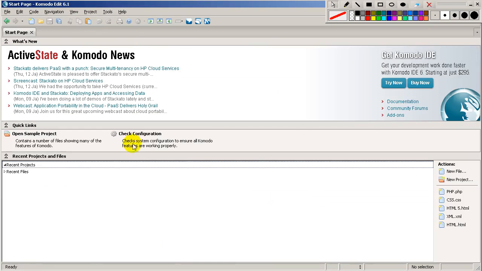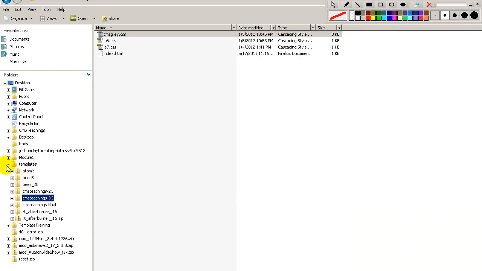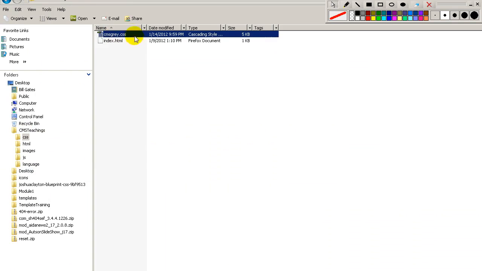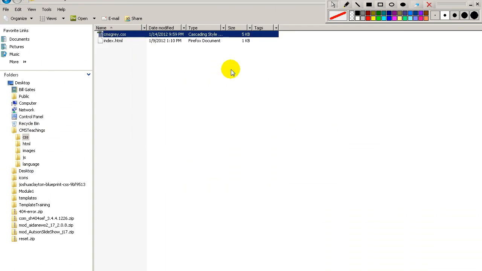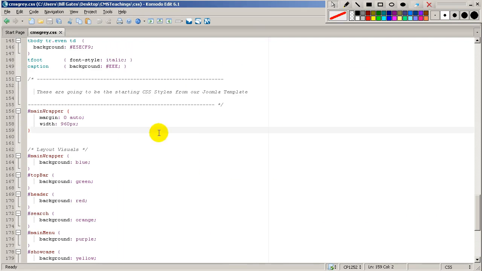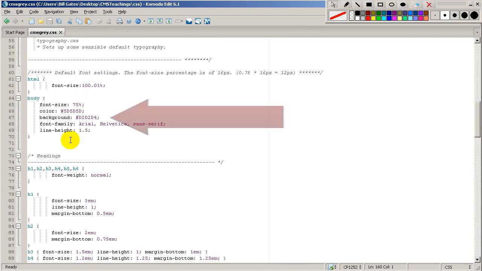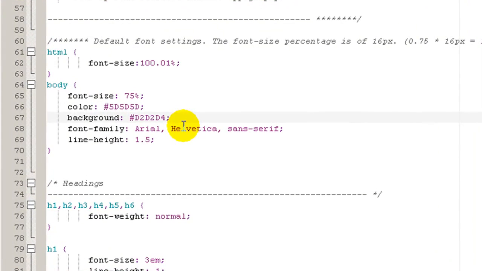We are going to go back to Komodo, and you know what? Let me open that CSS file inside my Komodo Edit. Right here, right click, open with, and Komodo. We are going to Komodo and inside the body, okay? Inside the body, you are going to go back to the top, and inside the body in here, you are going to change the background. You are going to insert a new URL.